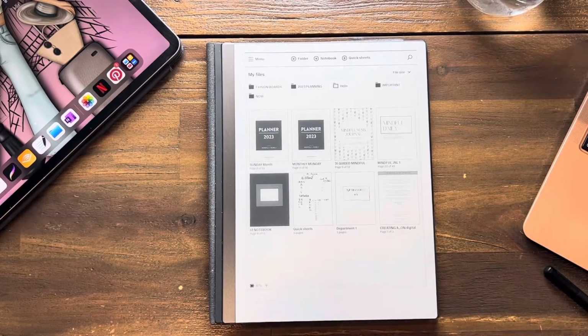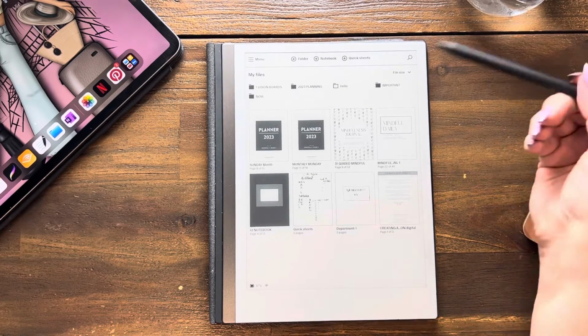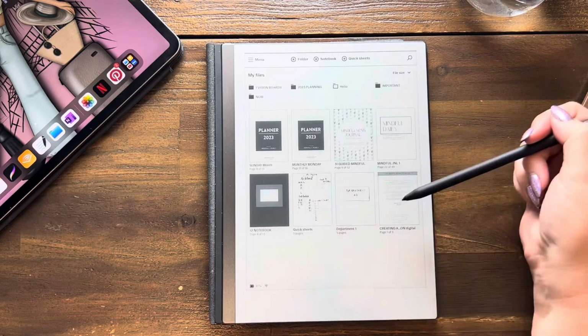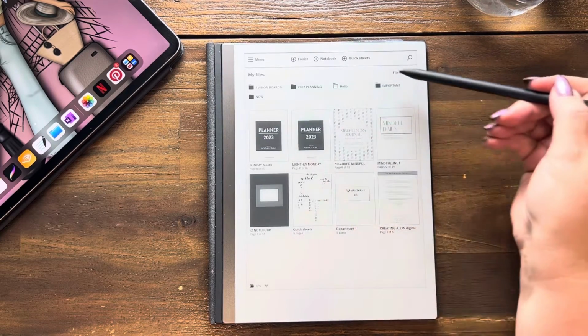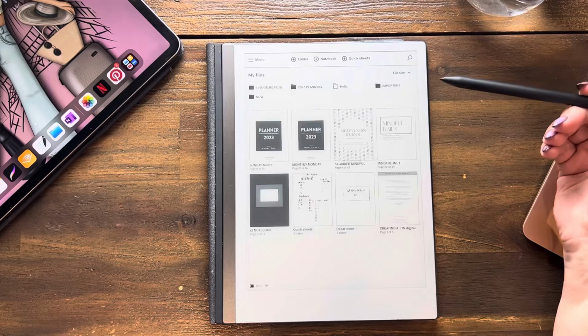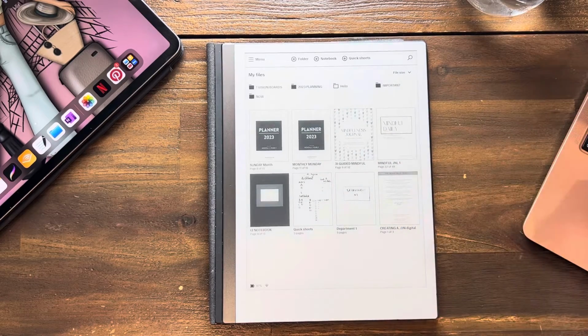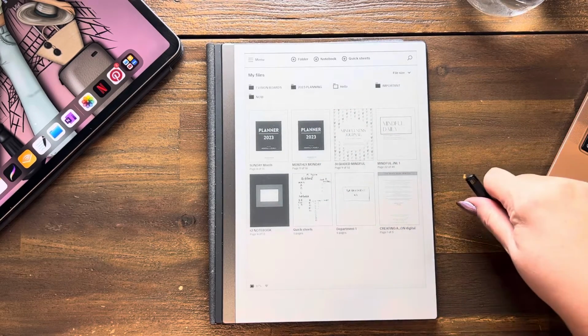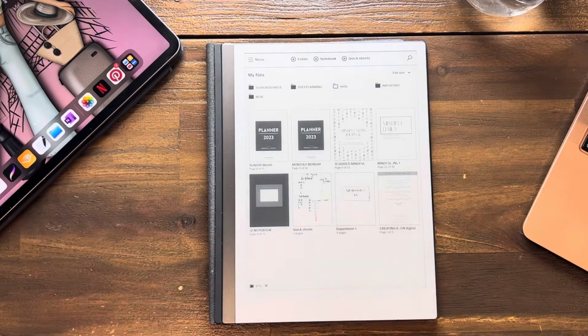Okay, so this is for you, Mariam, the difference between notebooks and folders. What we can see here is these are your notebooks and these are your folders up here. A folder you can't write in. You can only write in a notebook.